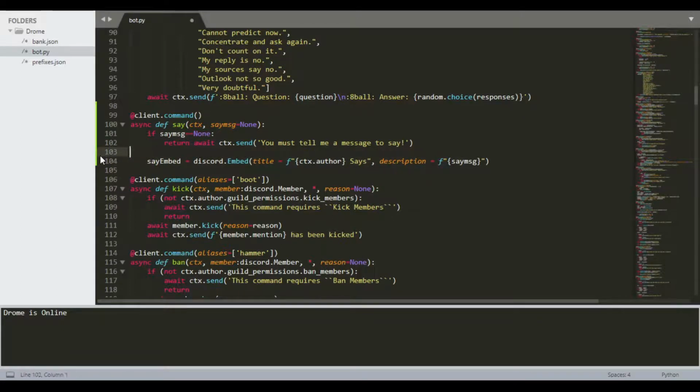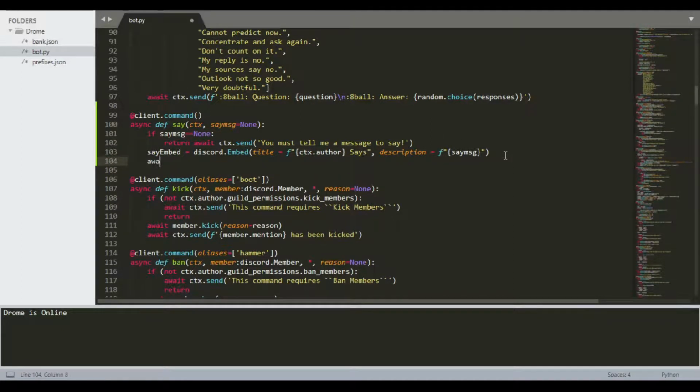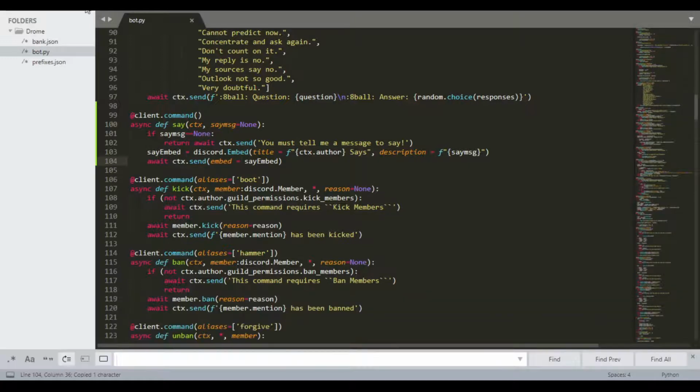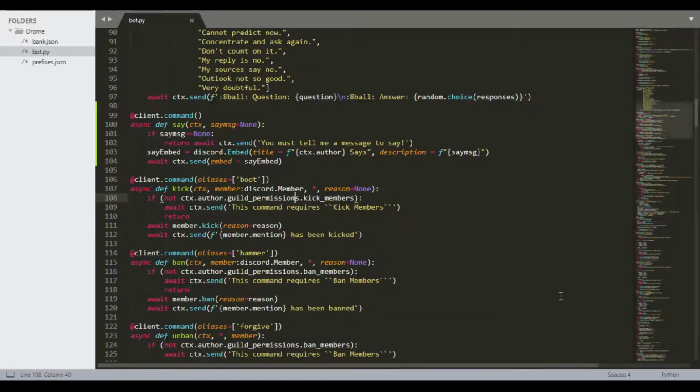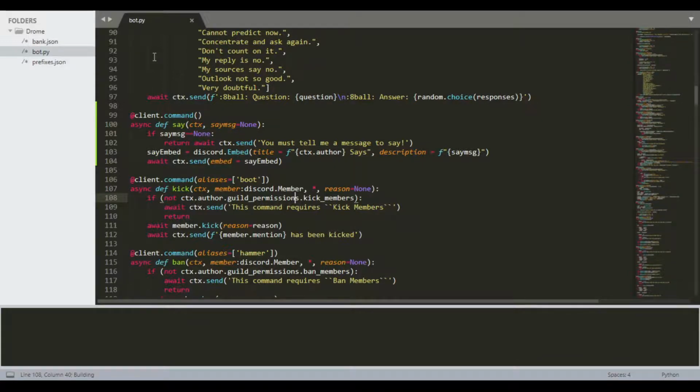We remove this, and we do an await ctx.send. And yes, I got the await this time. And this is a crucial part in it. Do embed equals and then say_embed, or else you'll get like a bunch of weird text and stuff and no one wants that. So yeah, nice. And if we hit Control B, wait for this, and boom, it's up.